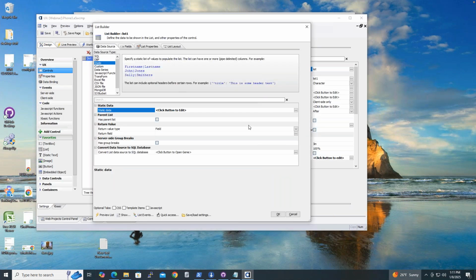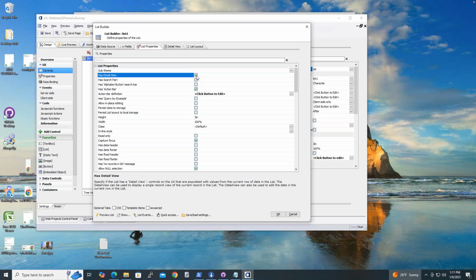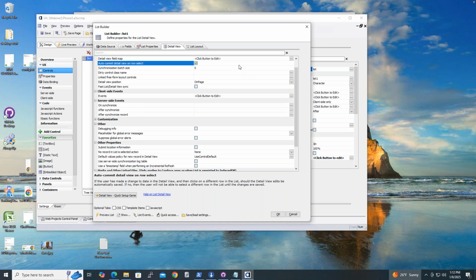And now what I'd like to do is add a custom button that opens up a detail view so that I can see all of the fields, not just the selected fields in the list. So to do that, I'm going to be back in the list. I'm going to go into list properties and I'm going to say that I'd like to do a detail view. So I'm going to check on that. And now in detail view, I can set up my field map. It's the first option up here.